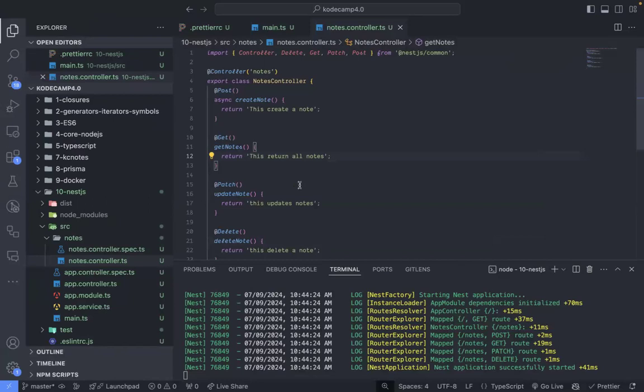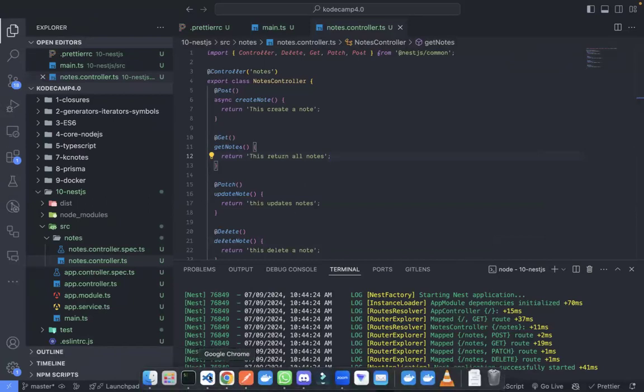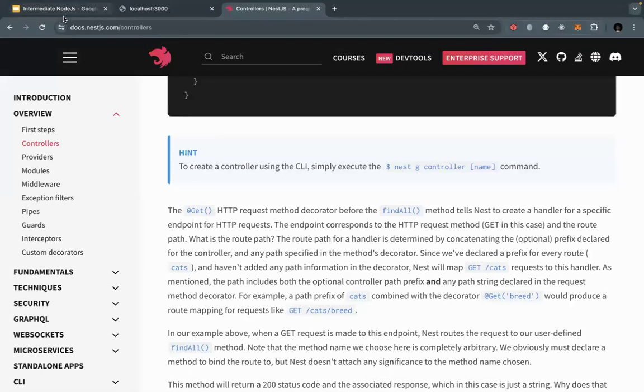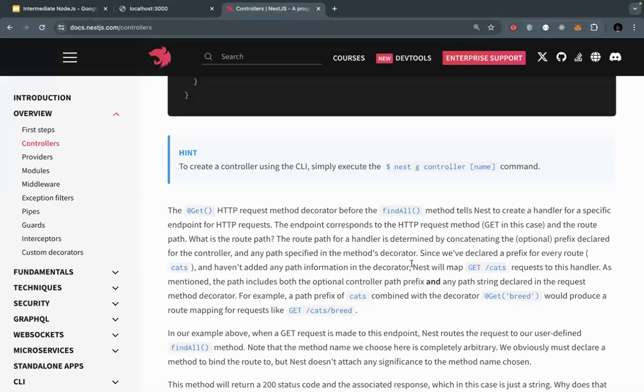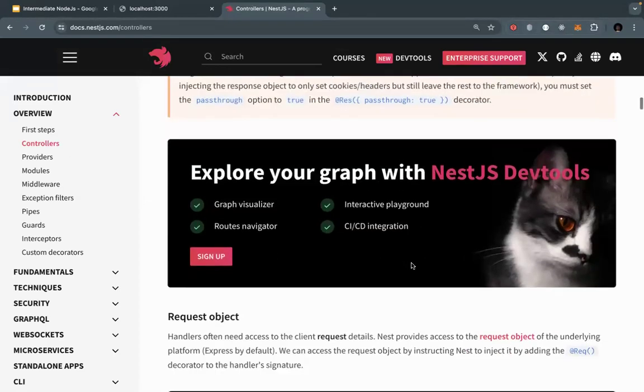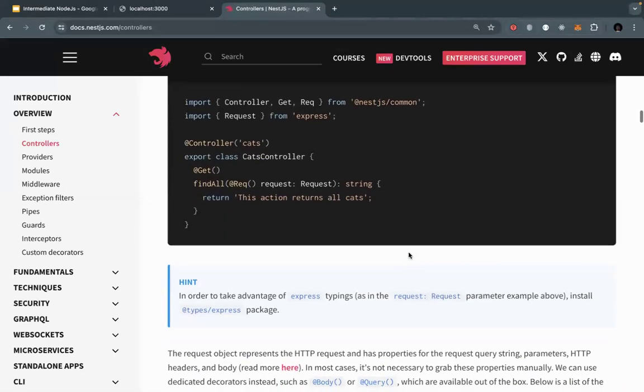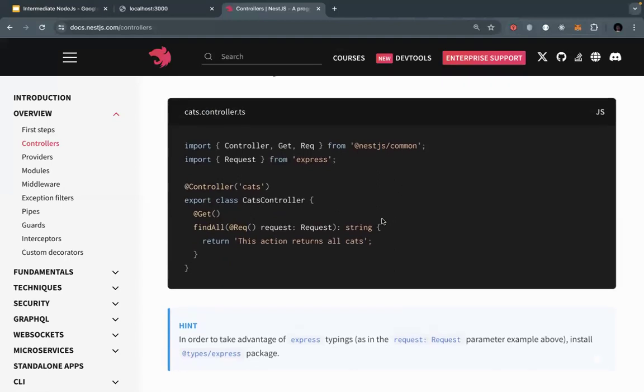And okay, so now we've learned about routing, and then we'll move over to the request object. So let's move over to the request object. Okay, here is the request object.